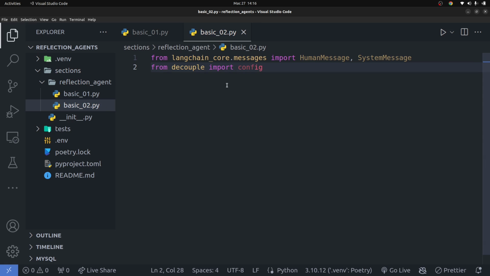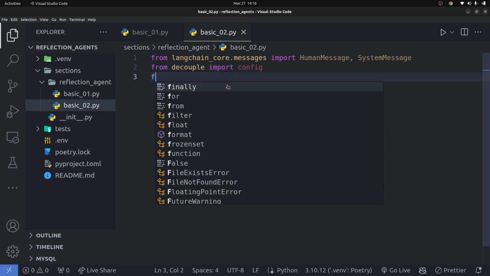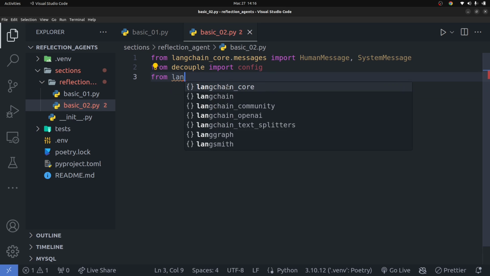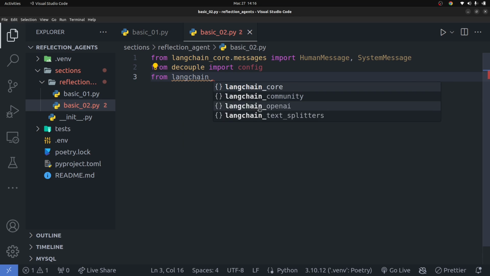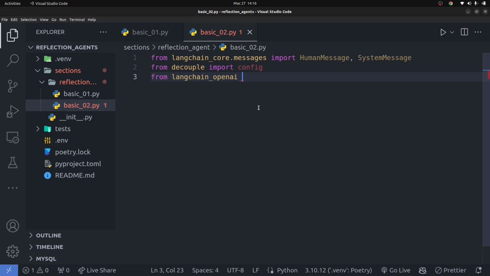So config, just like that. So once we have that, I'm going to say from langchain_openai. So langchain_openai, which is this right here. I'm going to go ahead and import ChatOpenAI. So import, and it's going to be ChatOpenAI, just like that.